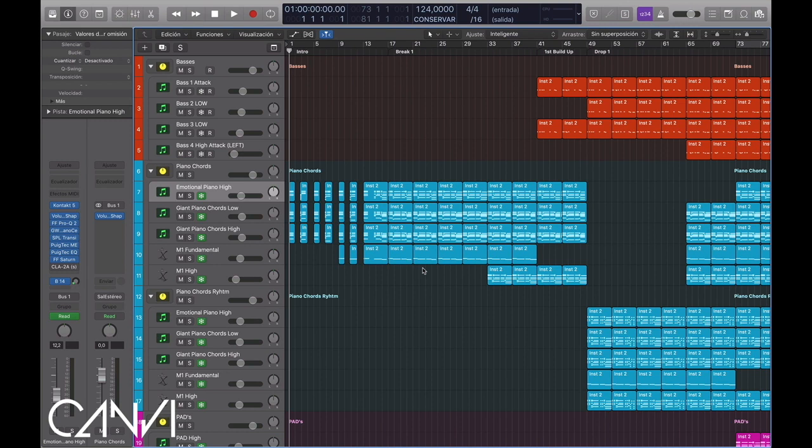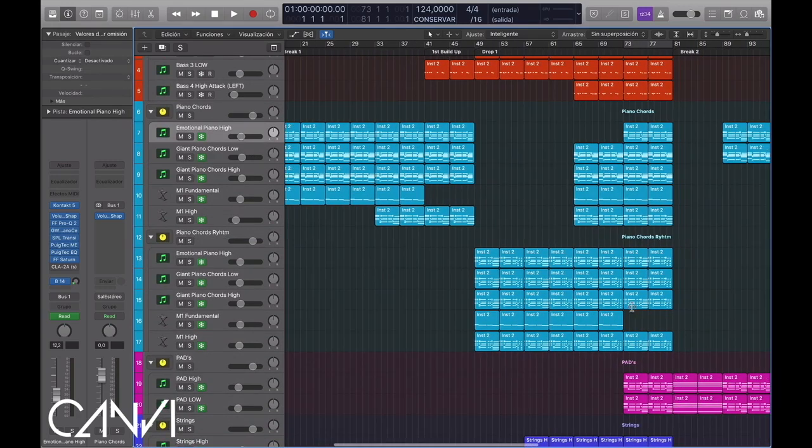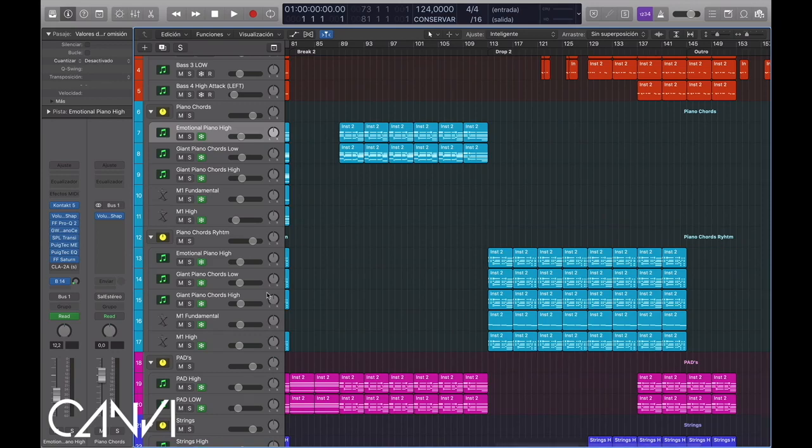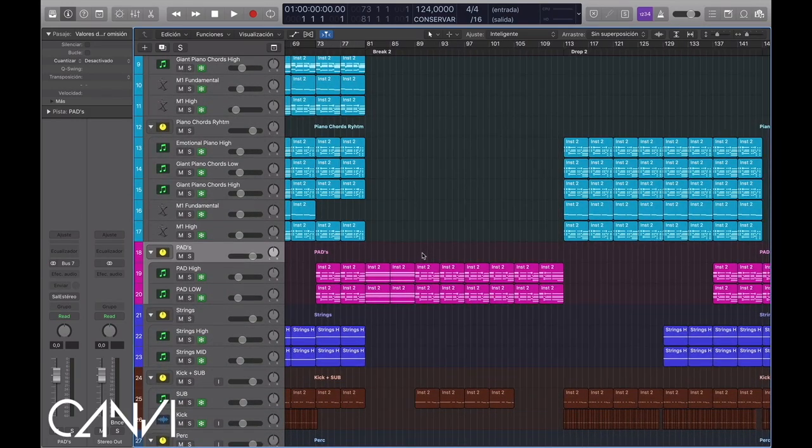So let's start. We got a bunch of track stacks here: basses, piano chords, rhythm. These I use for the drop, as you can see here, the first drop and the second drop, just to make the track bigger. Then the pads. I really like to use pads because they complement the track really nicely. They give a kind of tension, if you want, because I like to open the cutoff of the plugins, and it also combines the sound of the track, you know. So I use pads a lot.